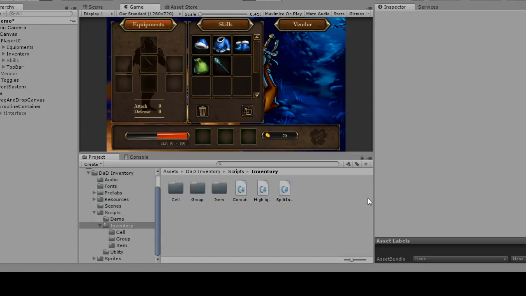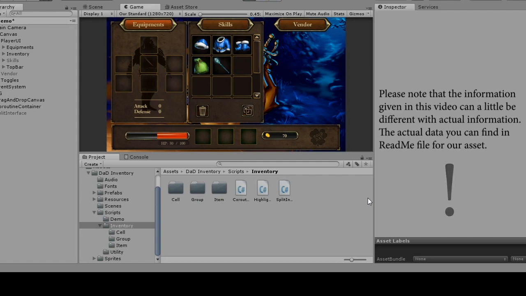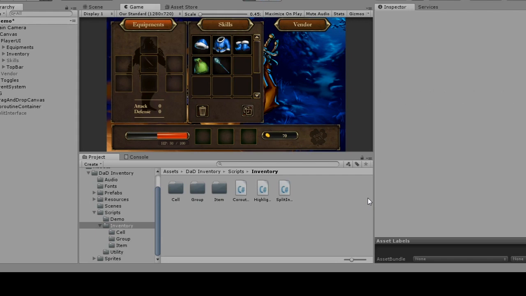Good day everyone. I will try to explain what Drag and Drop Inventory is and how to use it in your project. The main thing about our asset is that all the elements consist of simple scripts. Because of the combination of these scripts and the minimum amount of settings, we can get any behavior of these elements. All the elements we can divide into three main parts. These are cells, groups of cells, and the items which will be added to these cells.